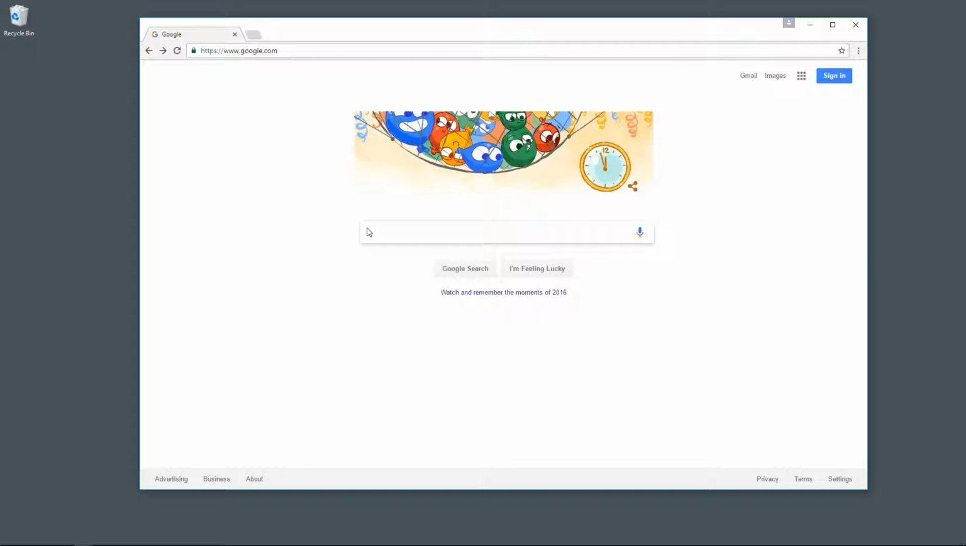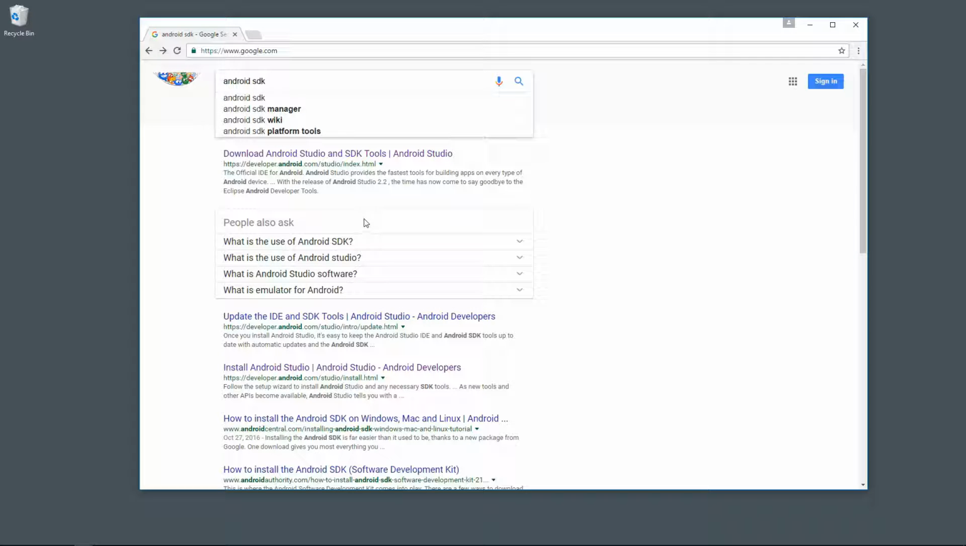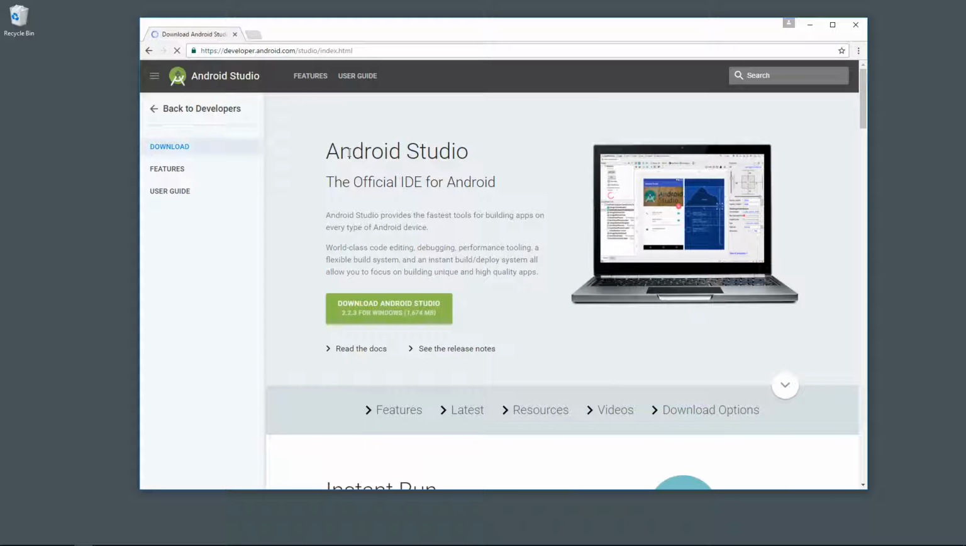The next SDK to download and install is the Android SDK from Google. Go to a search engine and search for Android SDK. This should find a download site at android.com. Go to that site. This displays the option to download the Android Studio, and that is what I'm going to do.